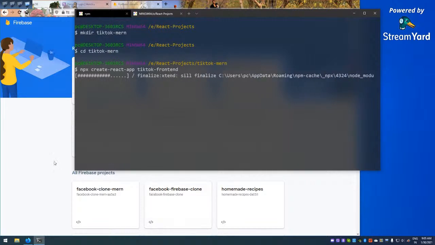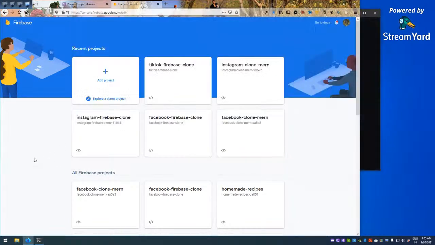For that time, we are going to go to Firebase. Don't think that we are going to use Firebase in the backend, but we are going to do the hosting on Firebase. Hosting can be done on something like Netlify also, but Firebase is too cool to do the hosting, and it's also free like Netlify.